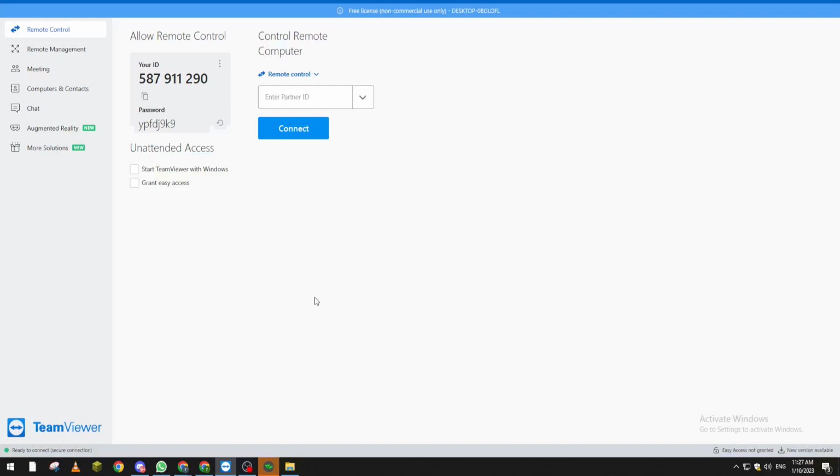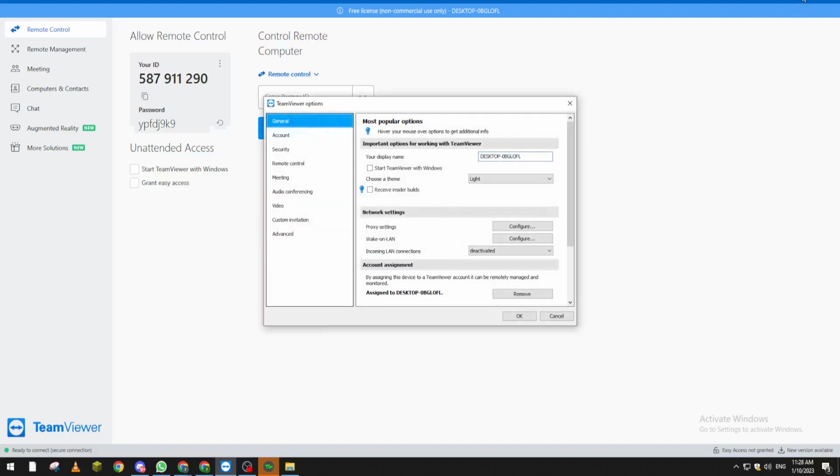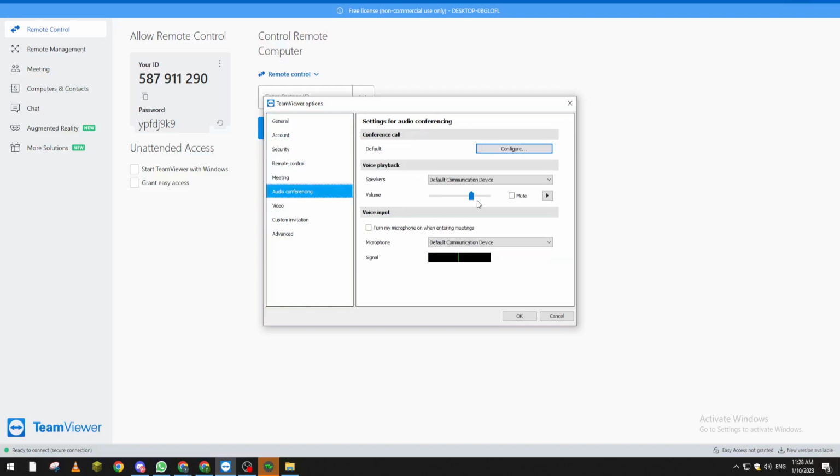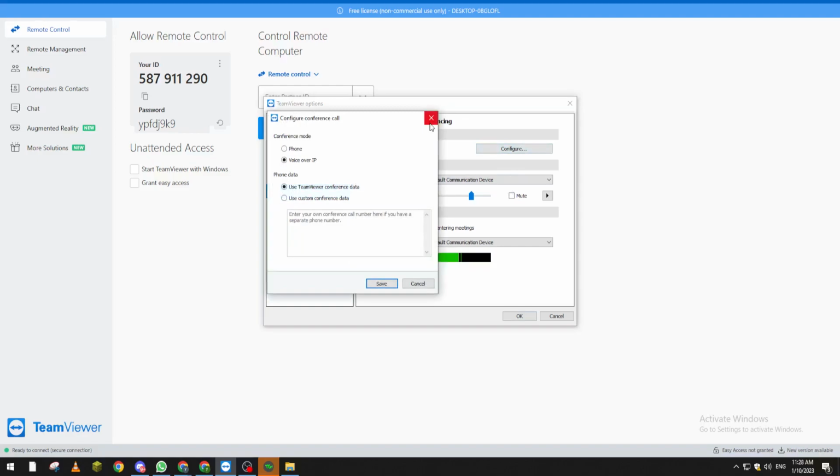Basically, it's pretty easy. What you need first is to go to allow remote control and open TeamViewer, and then sign in to your account, and then you go here to remote control. From here, of course, you can put your partner ID and their password, and then you connect. But first, check here the settings, and here check the audio conferencing, and you can just simply make it mute, or from here you can just remove this.